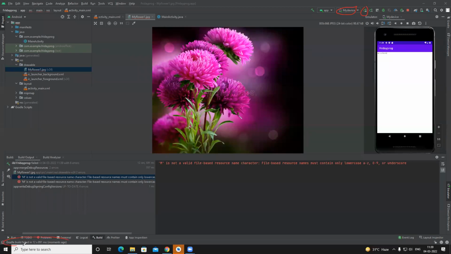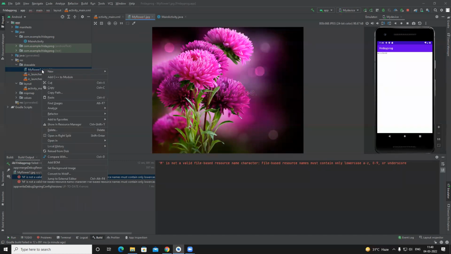Gradle build failed. Let me check out what is the problem. File based resource must contain only lowercase. Oh, see what is the error. My flower is not a valid file resource name. Okay, and that is why it's not being shown on the screen. Chalo, let us stop. We need to go back and let us change the name of the file.